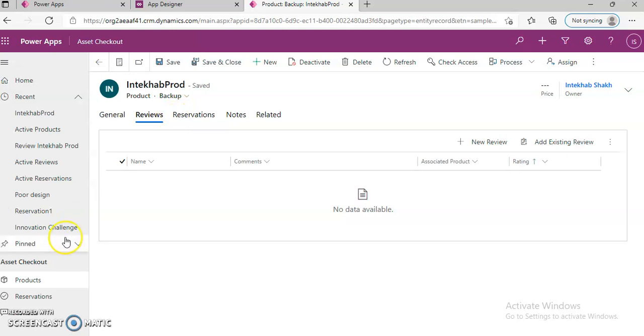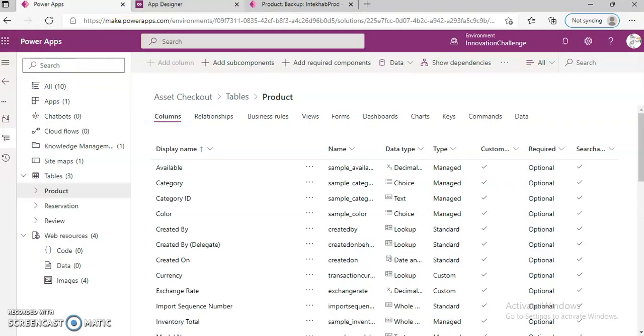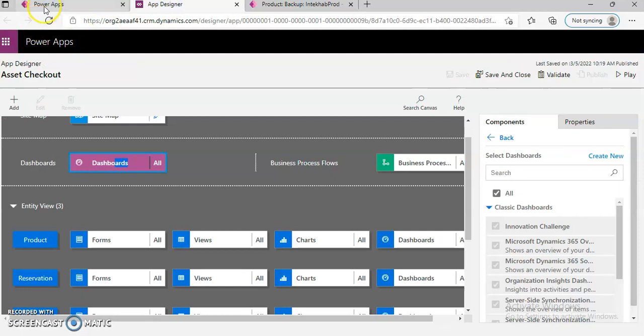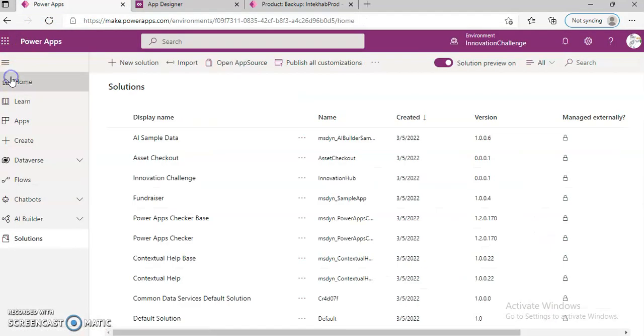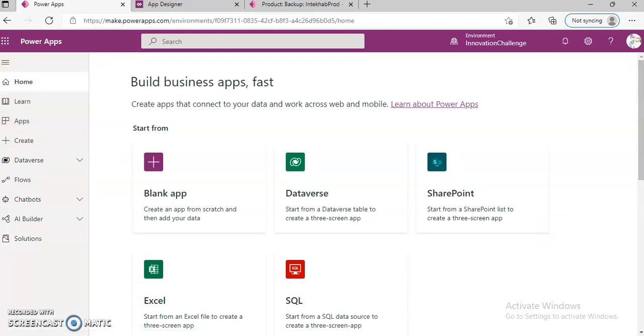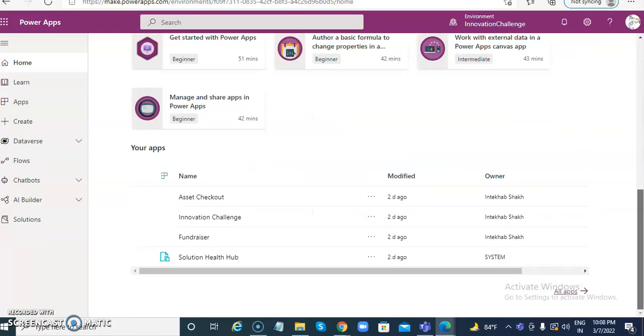So that's it about this template of asset checkout we had chosen, and that's it about this lesson.